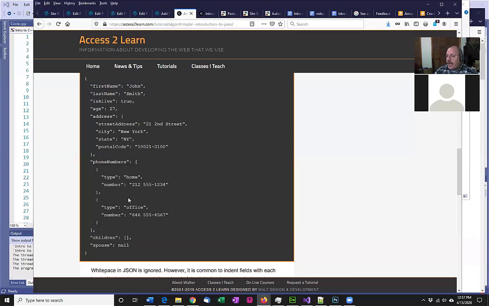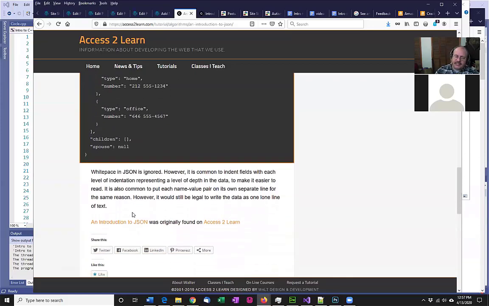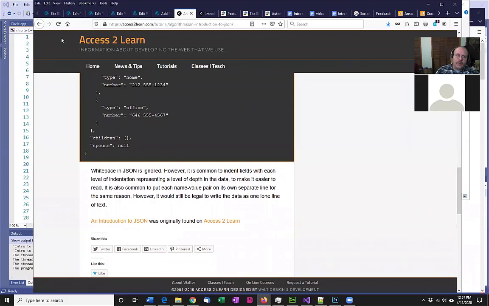Now, I could have it as just one big long text string. Why? It would be a little bit smaller file, and maybe I would do that if I was only sending data back and forth between two systems. But for most things, I'm going to send it and create something like this, especially if I think a person might want to look at this.